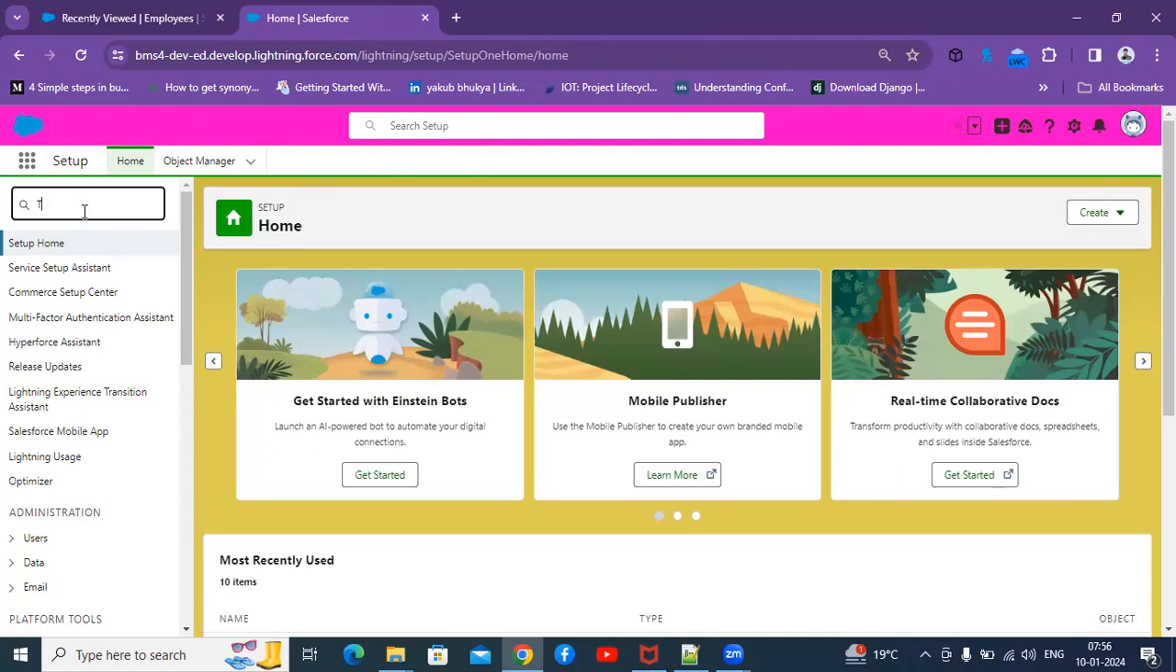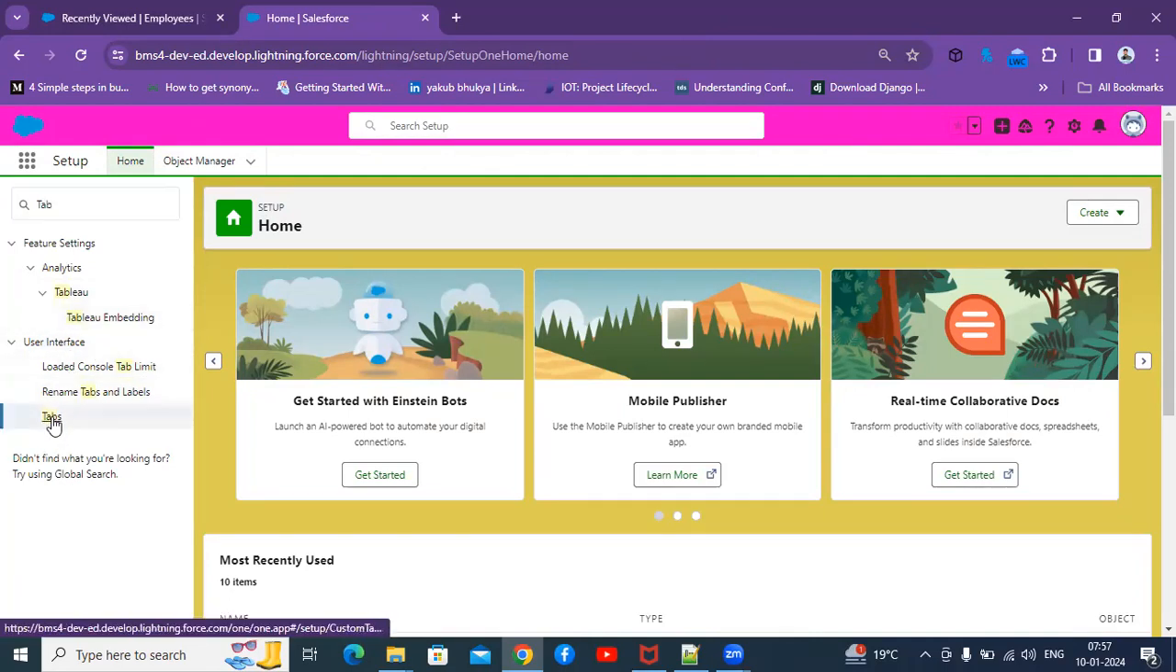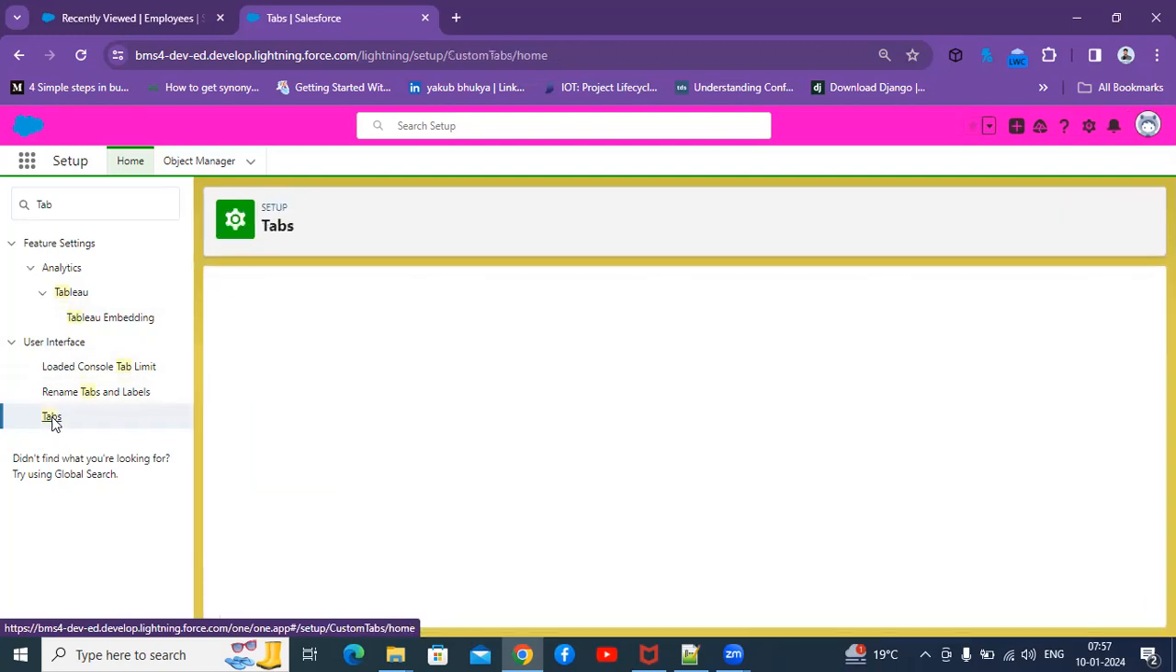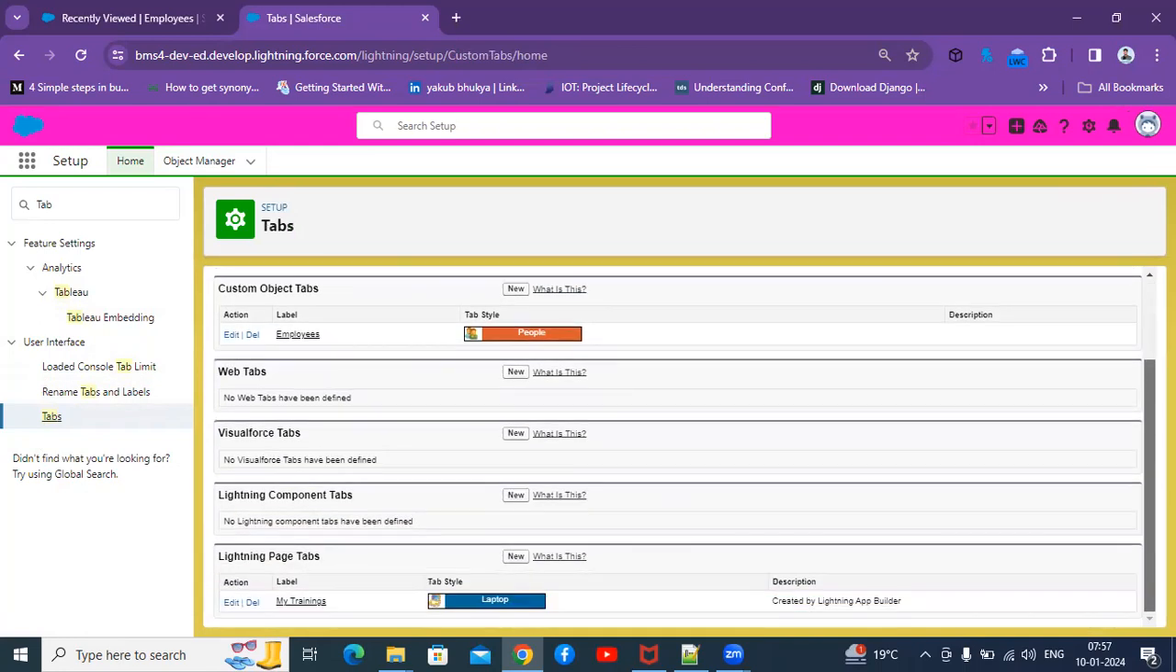Okay, now we need to create a tab. For that, I'm going to setup and typing tab. You can see in the user interface section, you'll have the tabs option. I'm clicking on tabs. Now I want to create a new tab. You can see how many different types of tabs we can create: custom object tab, web tabs, Visualforce tabs, Lightning web component tabs, Lightning page tabs. These many types of tabs we can create.